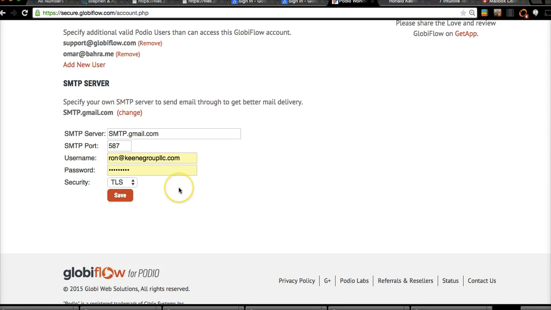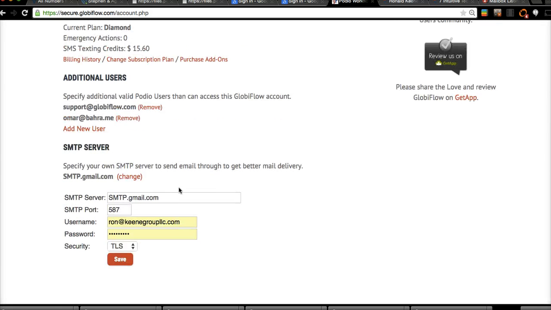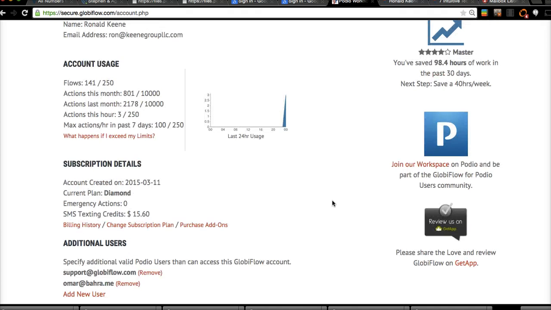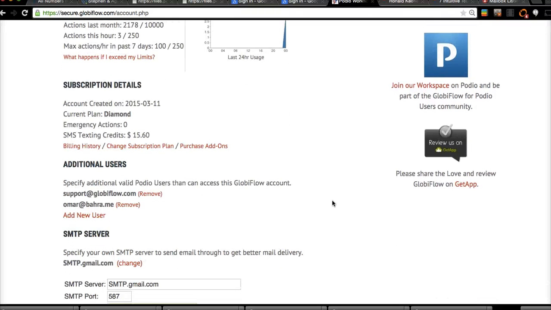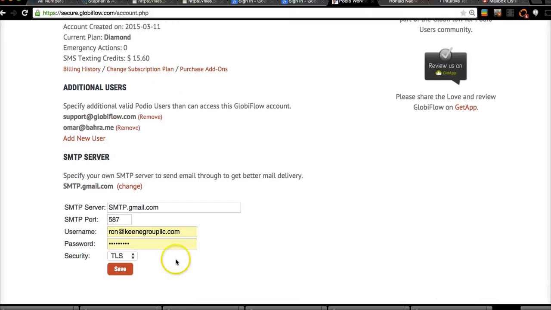So what will happen now is when GlobyFlow sends out the email, it's going to come from my email, not reply at globyflow.com. That is the fix around, and lots of people were leaving Click2Mail because of that. So you don't have to leave Click2Mail. It works by actually doing this.